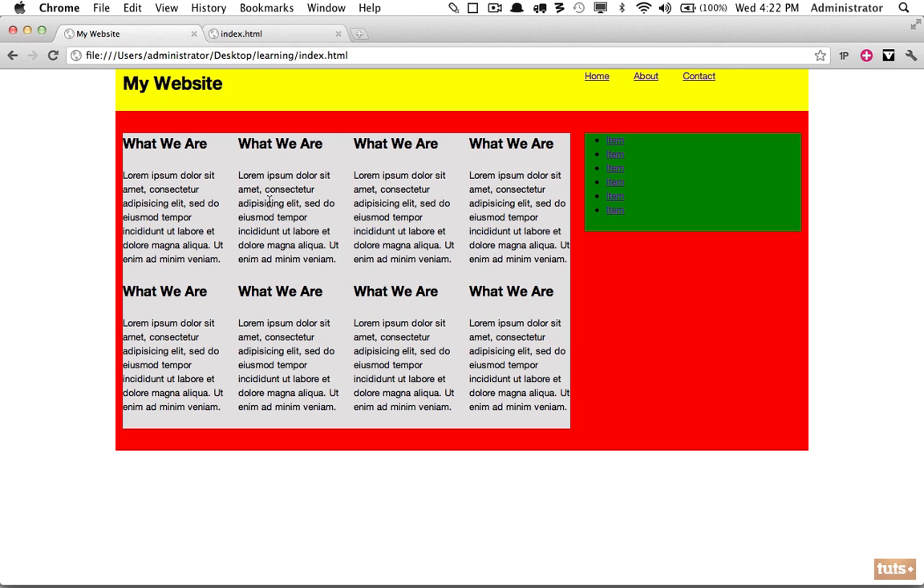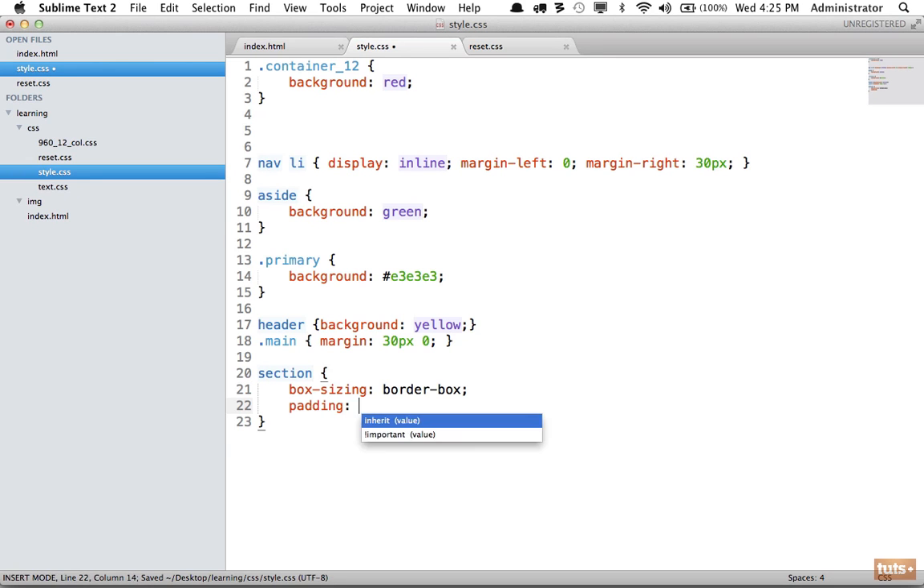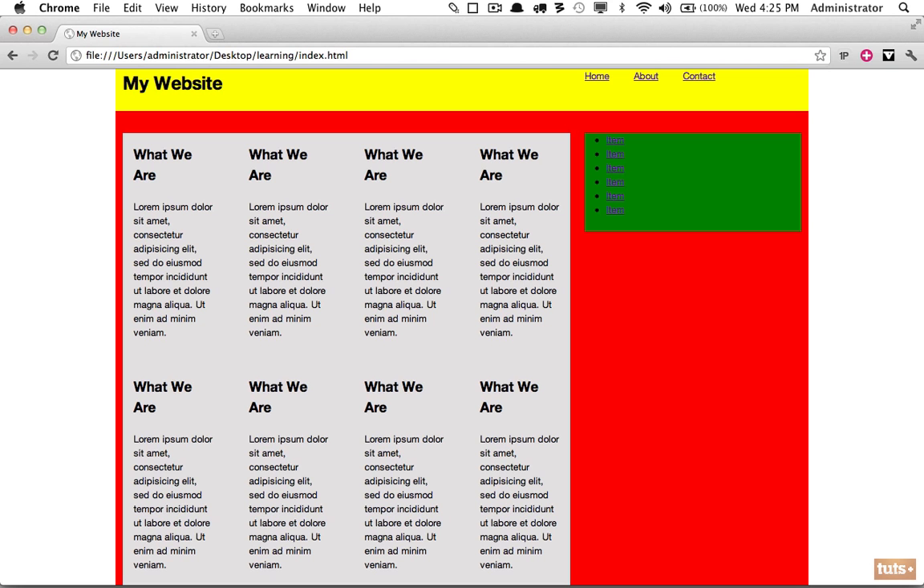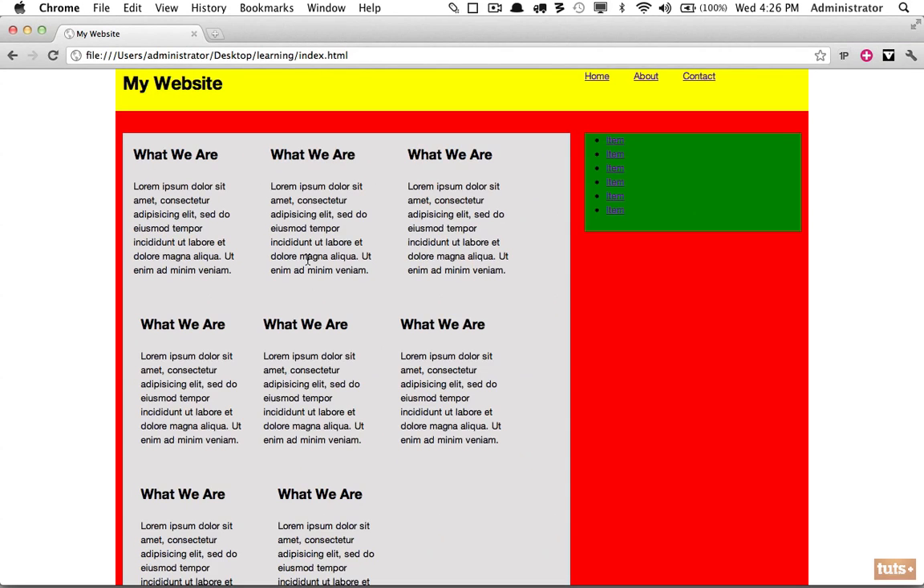So we can override this and specify that we want to use the older form by setting the box sizing element. Section, box sizing. Now the default is content box, but we want to update that to set it to border box. So now with that applied, let's add padding of 15 pixels. And now we've added that without having to add any of these extra divs into our markup. If we switch to content box, which is the default and effectively the same as removing it, you'll see that we have that issue again.